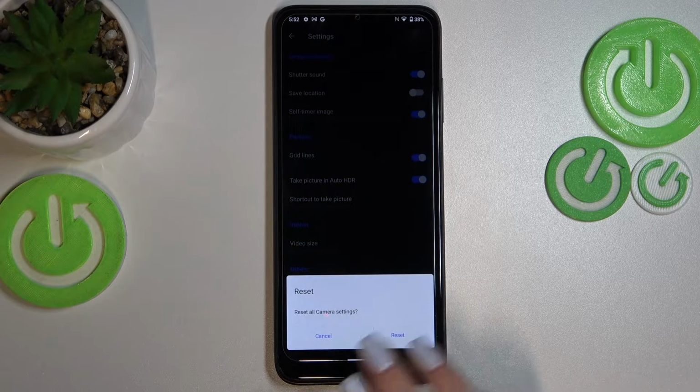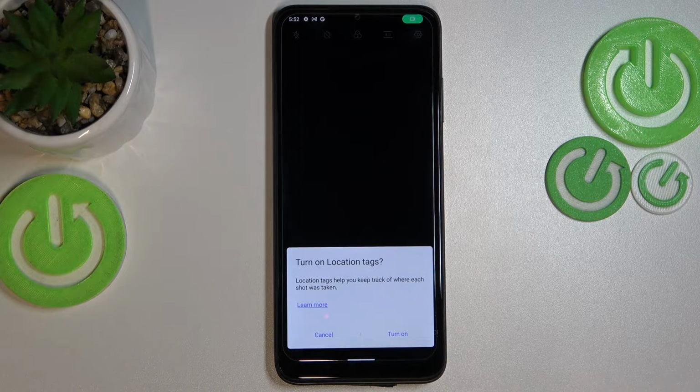So we've got the reset settings. Let's tap on it and tap on reset. And as you can see, we just got back to the camera. So this is the very first evidence that the reset option worked.